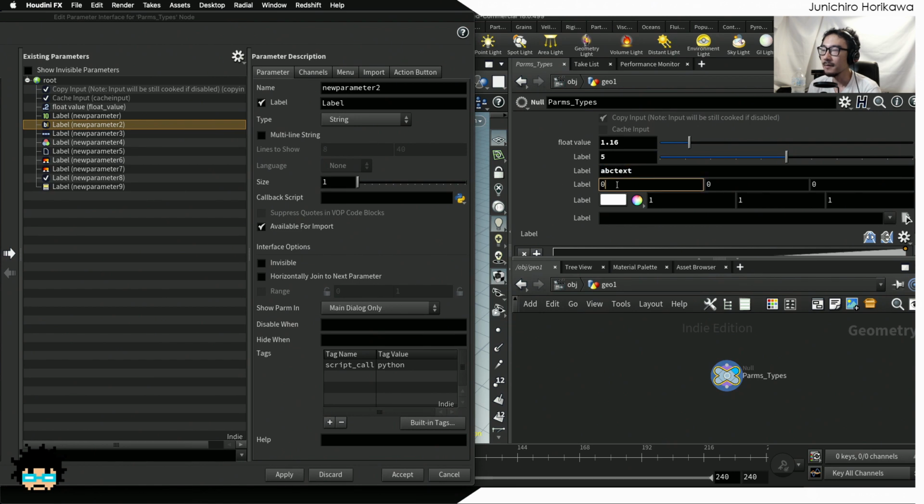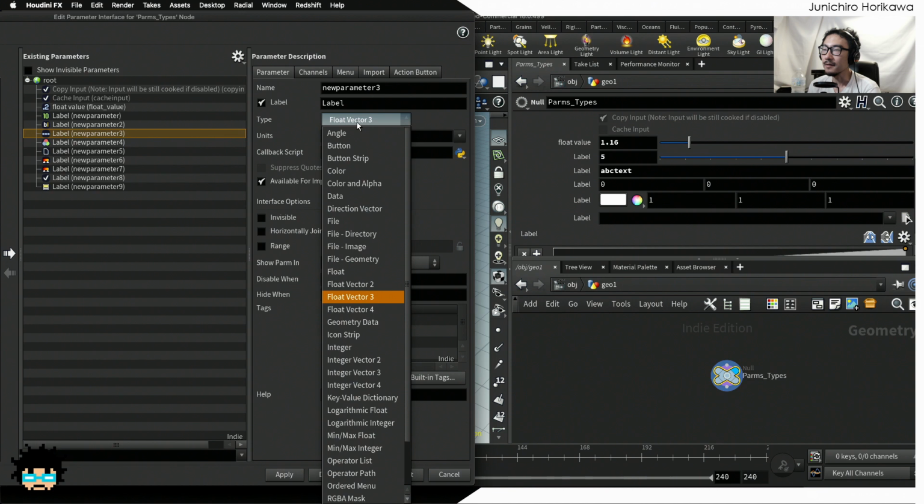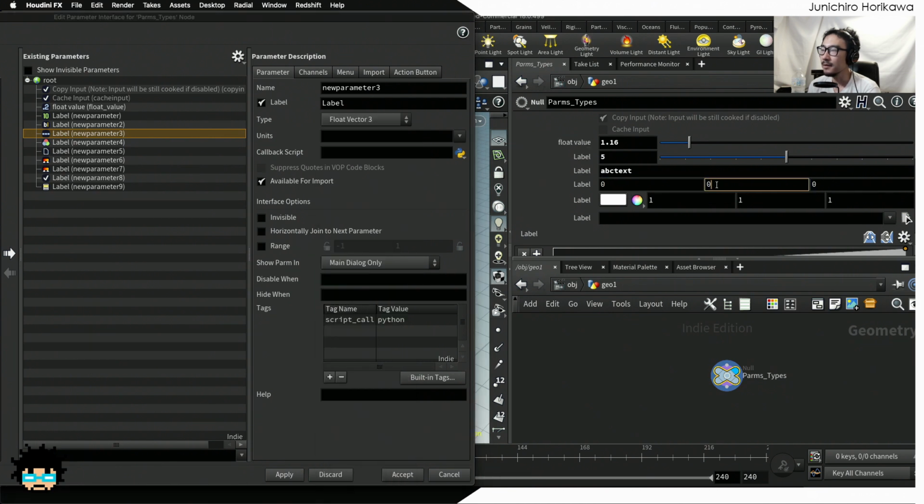Okay, the fourth parameter is the vector parameter. It says as float vector 3. So you have 3 different parameters on one row like this, and you can use them to have something like a directional vector value to change all 3 values. Could be used for positions, could be used for directions, and so on.